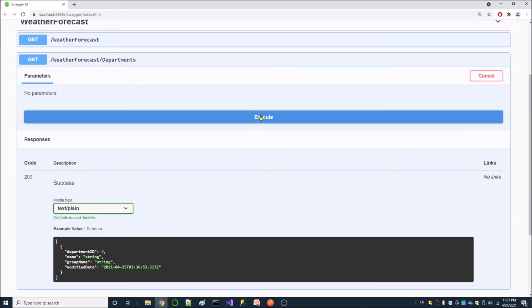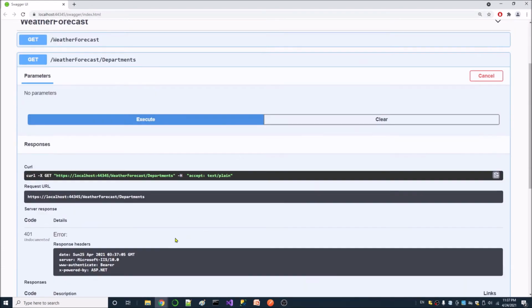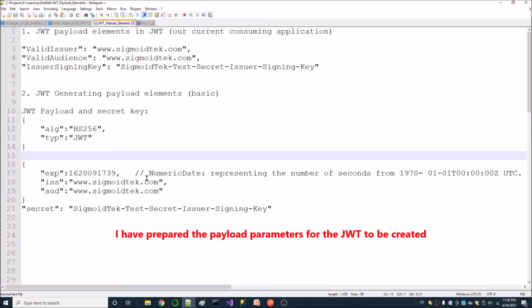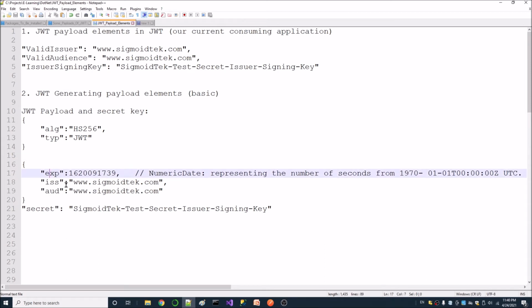Okay, I click it. Now there is an error, bearer error. So I need to create a token, then give that token to the client, and the client uses that token to access our method. The expire date is about 10 days from now, and this is the issuer, this is the audience, and this is the secret key.